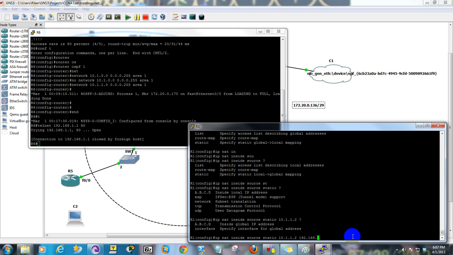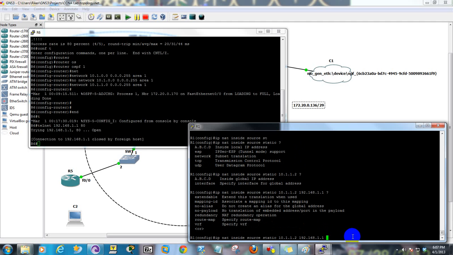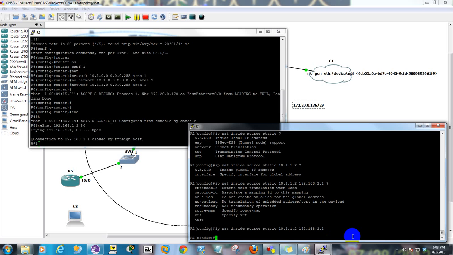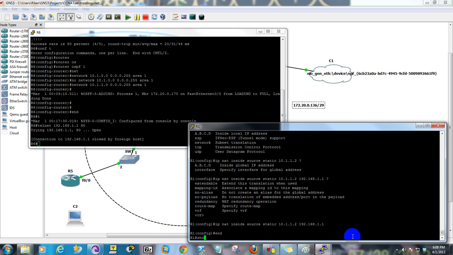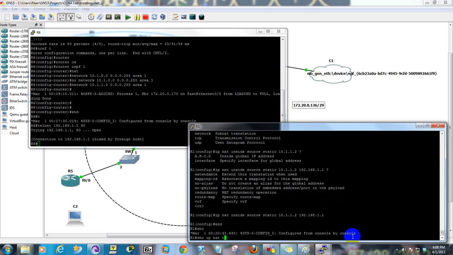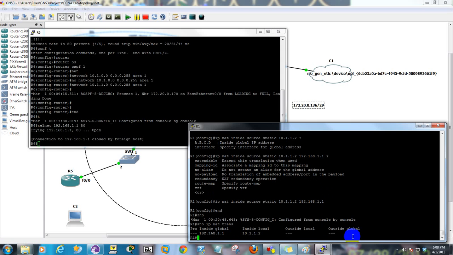So what we end up doing at that point is 1.1. Yeah, we'll do a 1.1 and question mark. And that's all we need to do with that one because it's a static one-to-one mapping. We hit enter. So now, if we do end, and we do show IP NAT translations, that one will always be in there.